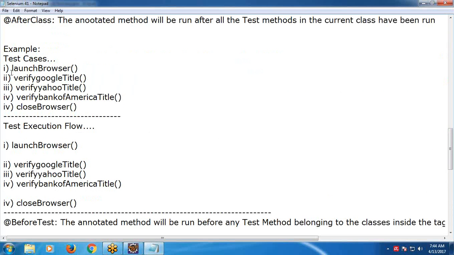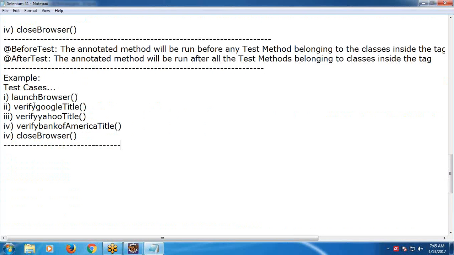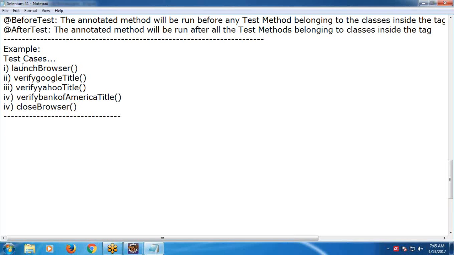Yes, sir. Take the previous example. Suppose this is our test case, Smriti. Suppose test classes in class 1. Okay. Just a minute. Verify. Next.